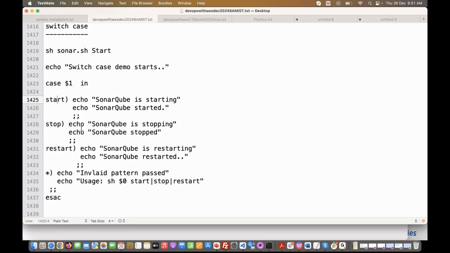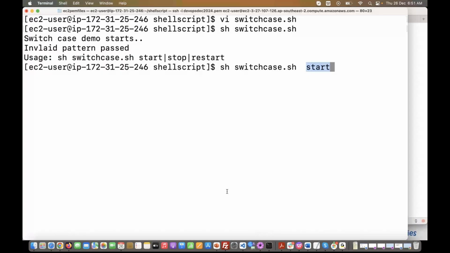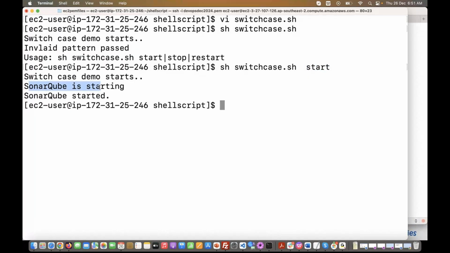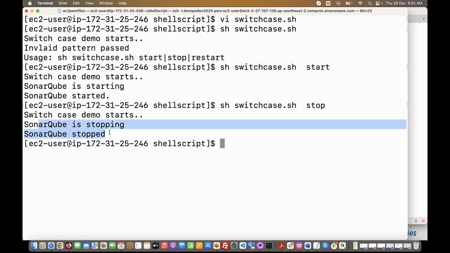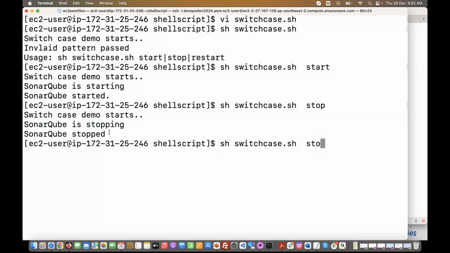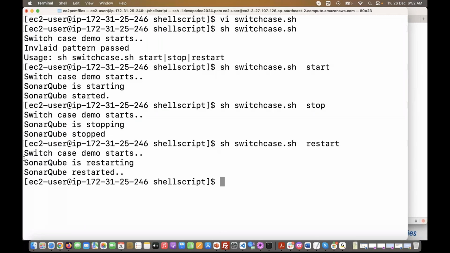Okay, let's see. See here, sonarqube is starting, sonarqube started. I am going to pass this stop. See here, sonarqube is stopping, sonarqube stopped. I am going to pass restart. Sonarqube is restarting, sonarqube is restarted.